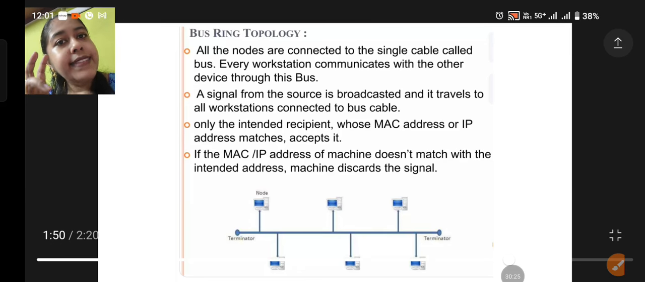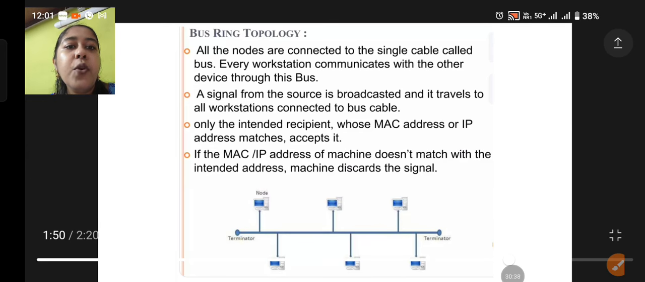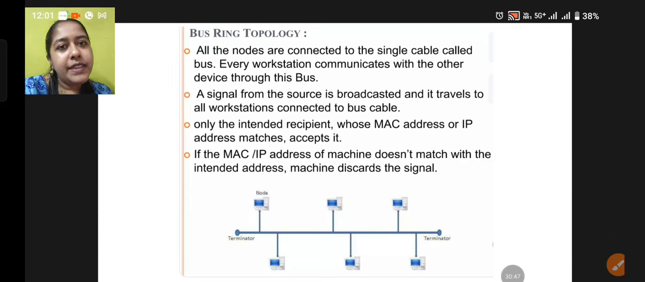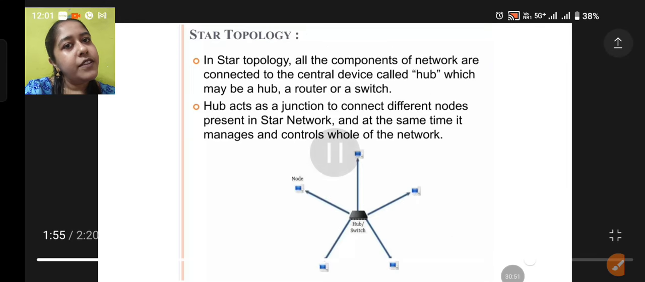As I have already told you, I have to check whether the destination address and my address are the same or not. That means only the intended station whose MAC address matches can accept the data. If the MAC or IP address of the machine doesn't match the intended address, the machine discards the signal. Again you have to see whether the address matches or not. If it matches, then it's okay, otherwise not.